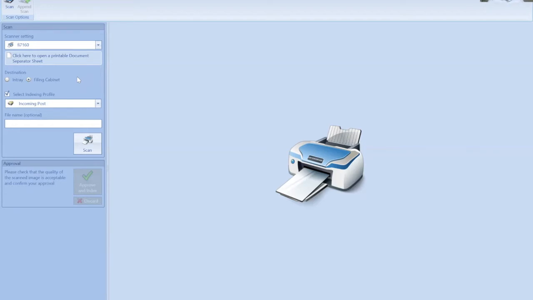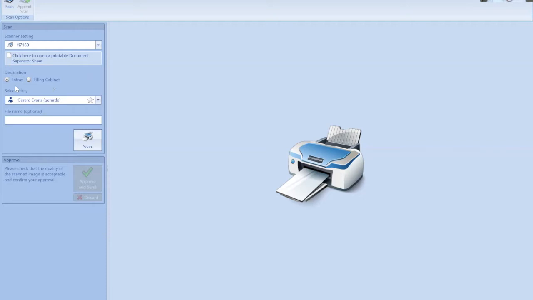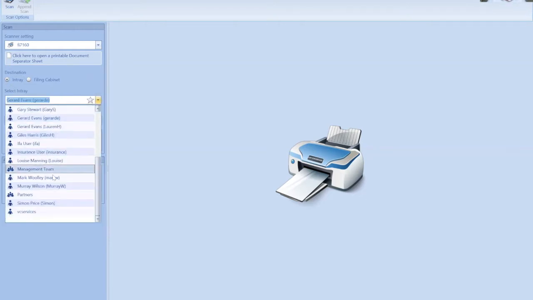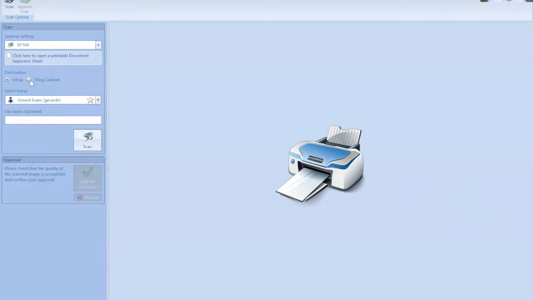But what Virtual Cabinet does is enable you to get the post into the system from the get-go, and you can distribute it from here as well electronically. So imagine I've got my scanner set up here, and when scanning documents in, I can select whether I want them to go to an in-tray, and you can see from the drop down I've got all the different in-trays for people in the practice, or I can put it into a filing cabinet and file the documents straight away from here. You can also name the file, so I could call this post 9th of the 6th.